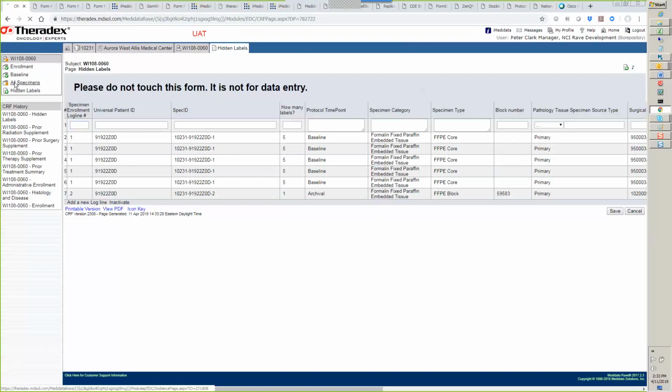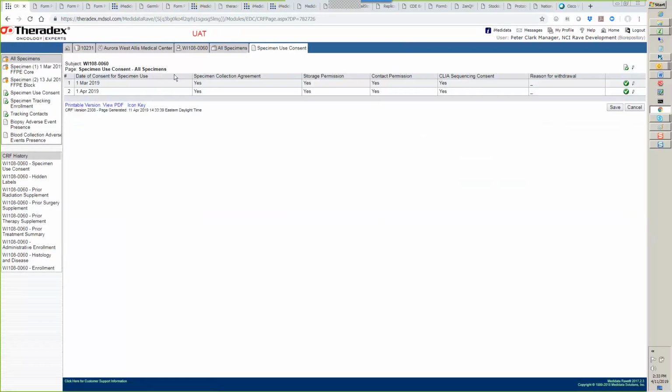In the All Specimens folder, the very first form that you come to will be this specimen use consent form. And it's a running log that allows a patient to continually give consent for their specimen being stored, being used, being analyzed.